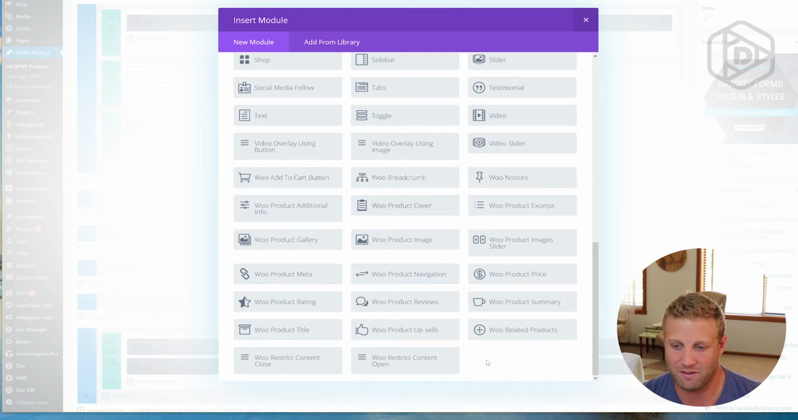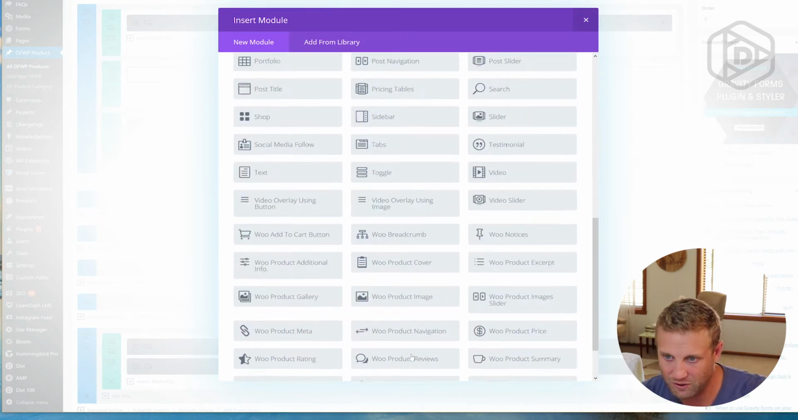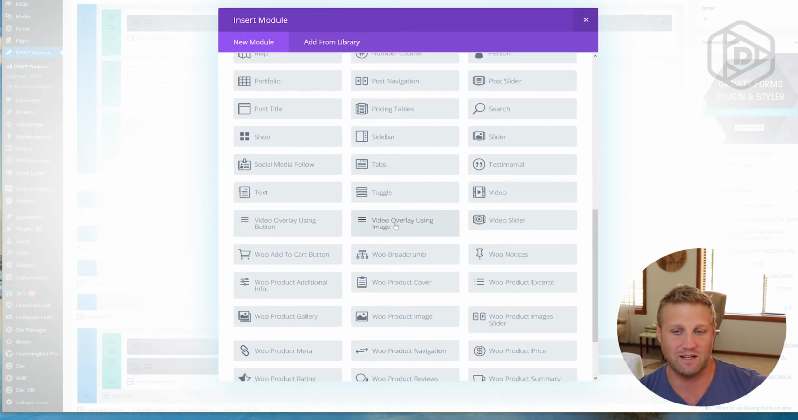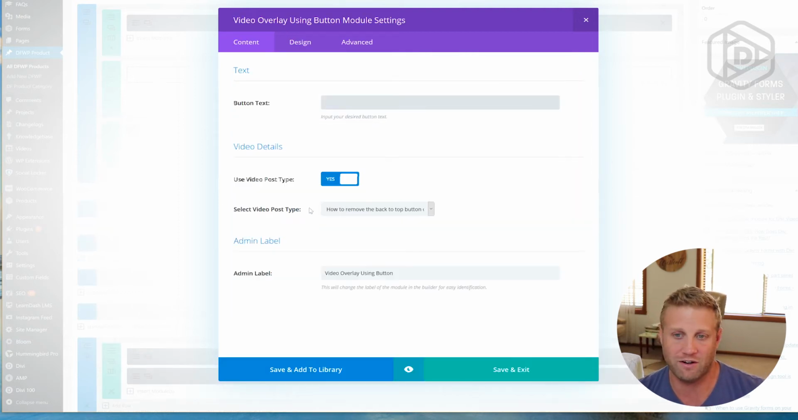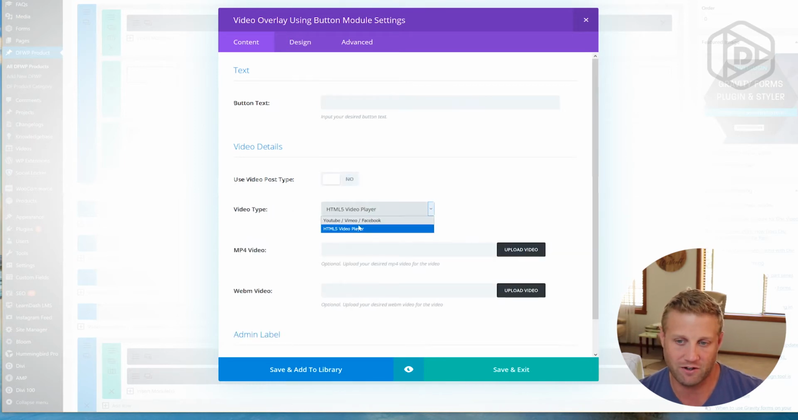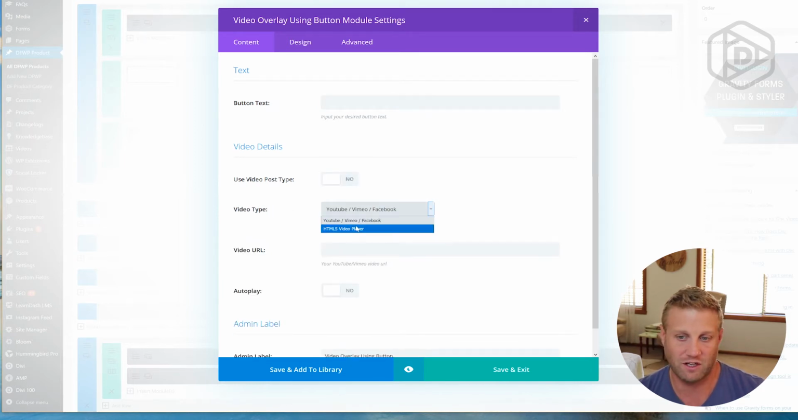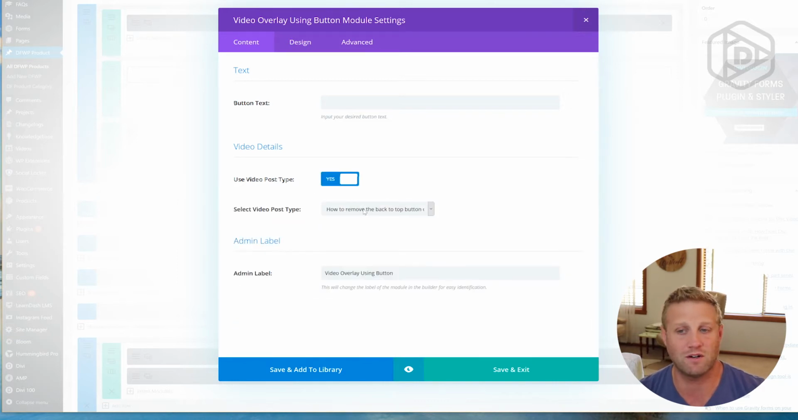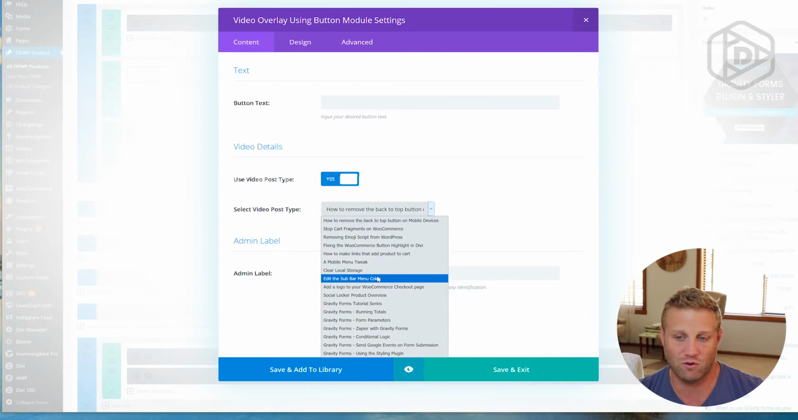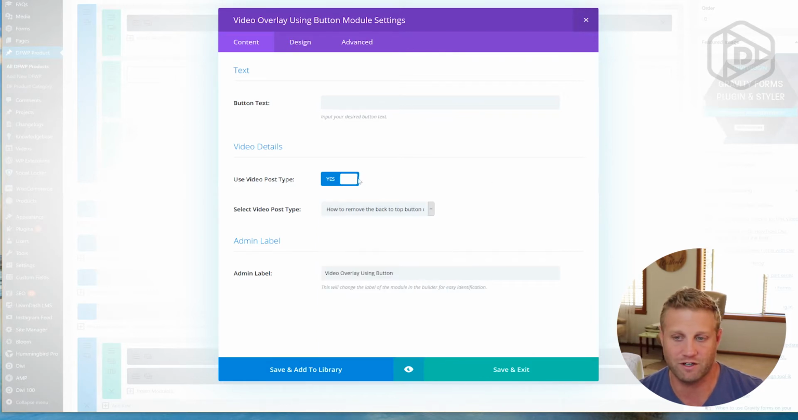But if we go further down the page, you'll see that we have a video overlay using image and a video overlay using a button. So if I click on the button item, I basically can put some button text in, and again, choose the video that I want to use, right? So you can use HTML5 if you want, and YouTube, but you can also do this thing called a post type. And this pulls in all the different videos that I've got in my directory.